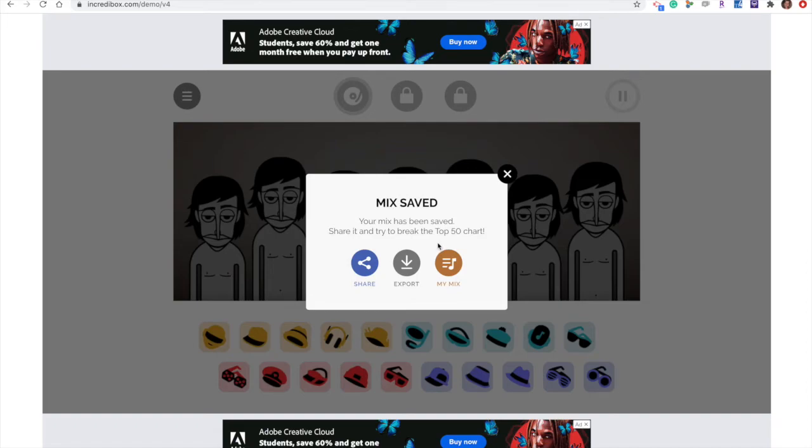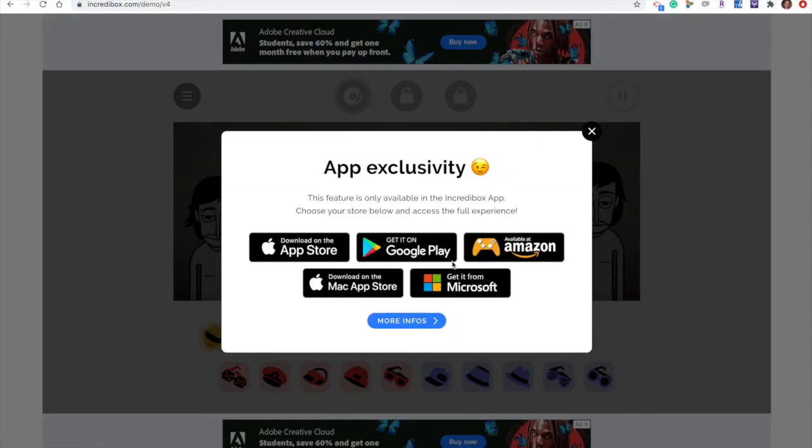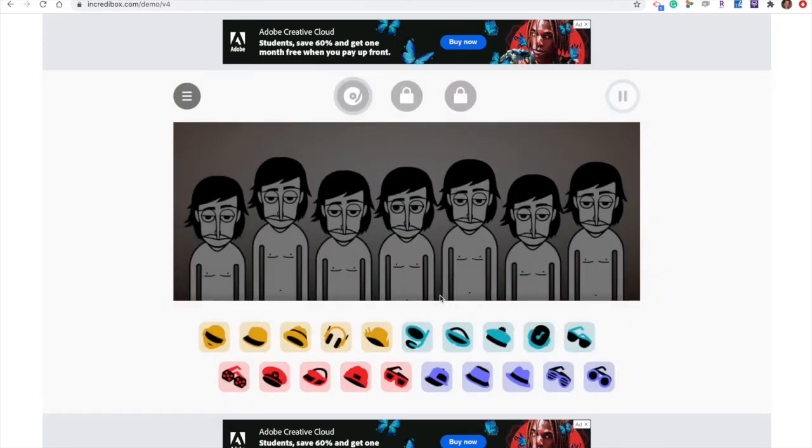And with an adult's help, you can share it. If you export it, that's going to allow you to send it in a text message or an email to a friend, or save it to your computer. And if you press my mix, you can load the song to the App Store. So this is a really fun way to make different beats and a whole different song. So our beats are more rhythmic, although they can have some kind of melodic using different notes.